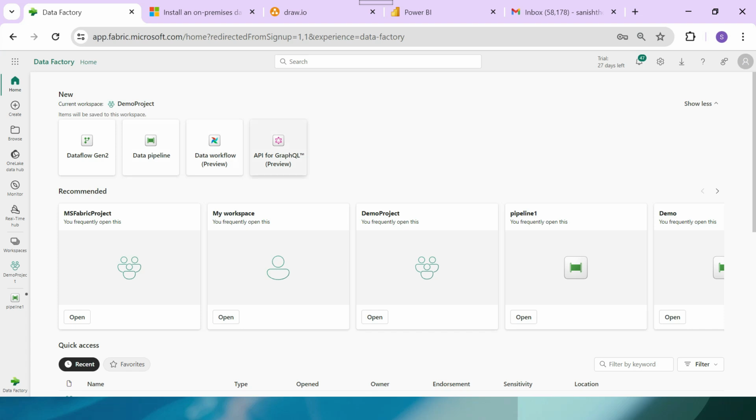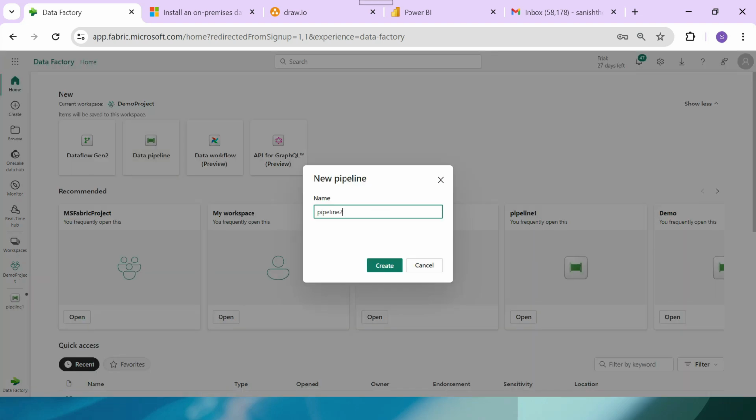These two are in preview. Then we have Dataflow Gen 2 and Data Pipeline. Then we have Data Workflow in preview, and then we have API for GraphQL. These we will see later at some point. Let's click on Data Pipeline and give some name to it: Copy on-prem data. Okay, let's see how it goes.